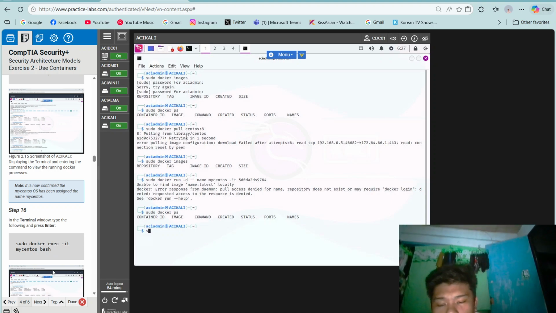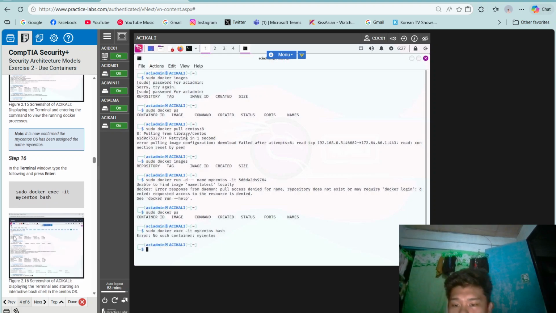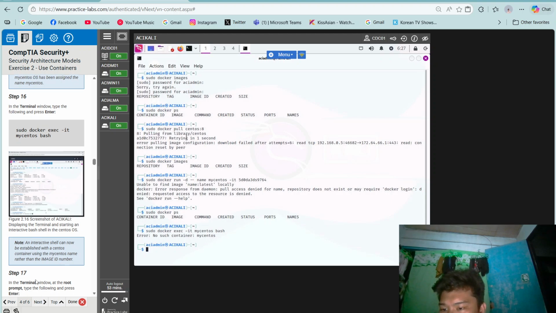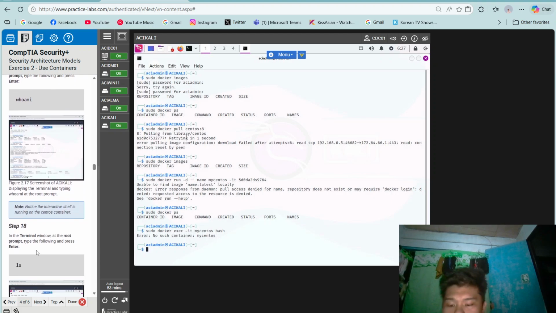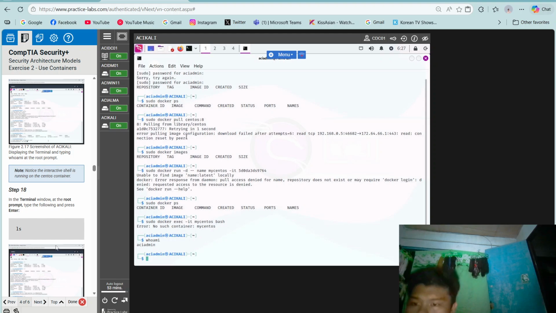So step 16, sudo docker exec -it myCentOS bash. Note, an interactive shell can now be established with the CentOS container using the myCentOS name rather than the image ID number. So whoami. Notice the interactive shell is running on the CentOS container. Then ls.